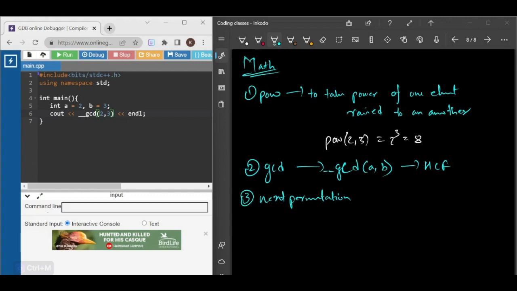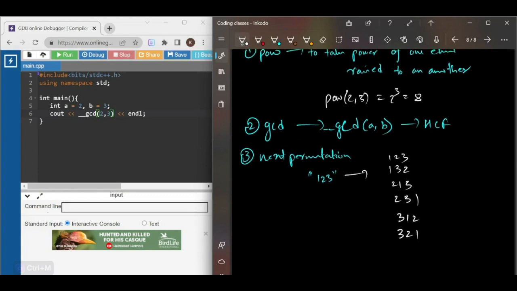Next permutation. So next permutation gives you the output of all the permutations possible. So for example, if you take the string 1 2 3, the permutations would be first 1 2 3, and then 1 3 2, and then 2 1 3, and then 2 3 1, and then 3 1 2, and then 3 2 1. These are the permutations. So next permutation gives you all the permutations that are possible.